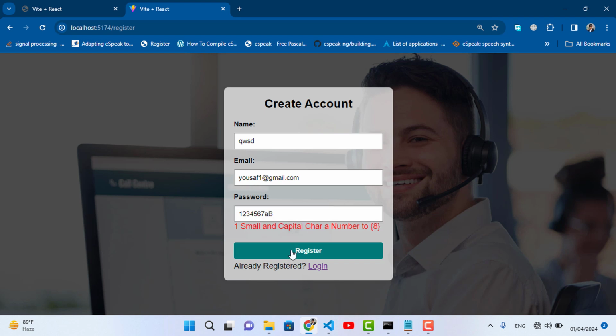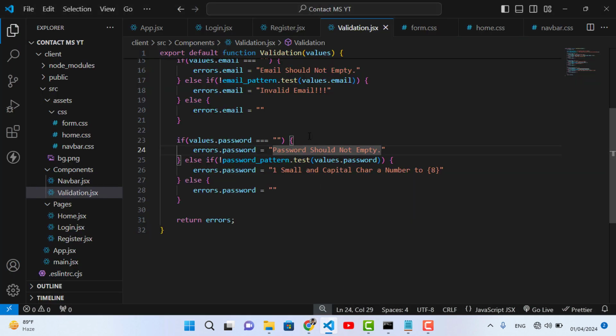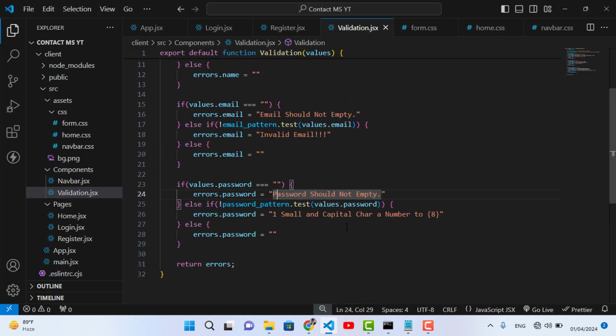So now let's press register. So that is 1. We have 8 characters. Yes. The error should hide this error. There is an error in the pattern. Okay, not password, pattern dot test values dot password.